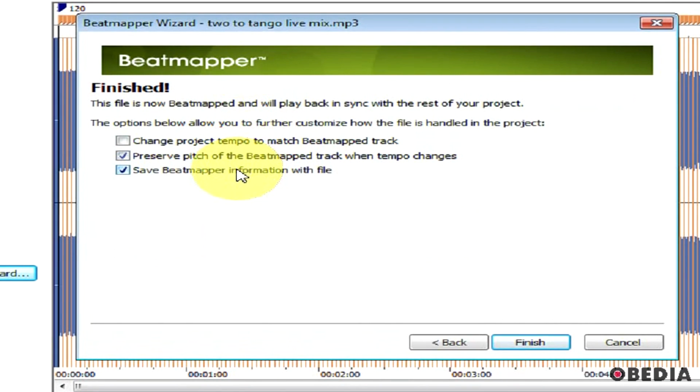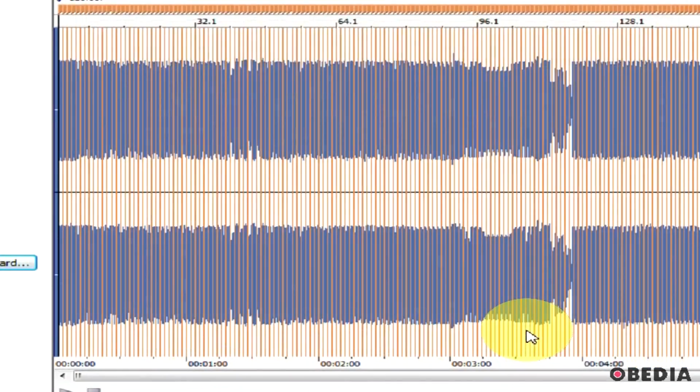If you save the Beatmapper information with the file, that will save another file that will attach to this audio file, that in the future ACID can read, and it will be able to know the information that I've set for this track, the warp markers, things like that. It will be able to just automatically set that track for any loop, any project tempo, if I were to drag it into another project or anything like that. And once I'm done, all I've got to do is hit finish, and the track is going to be beat mapped.